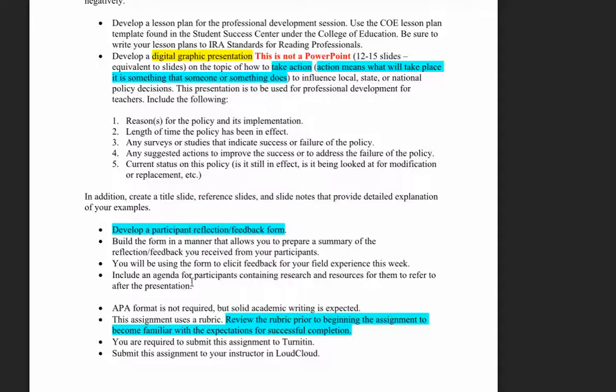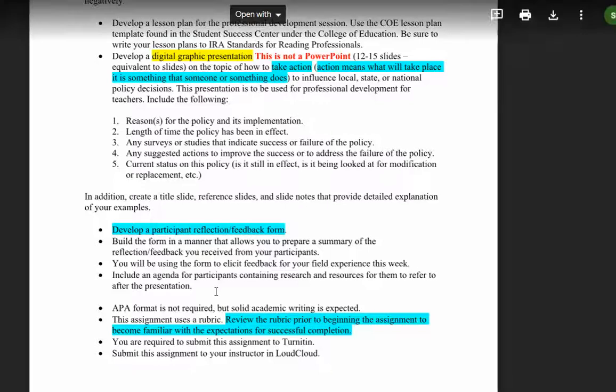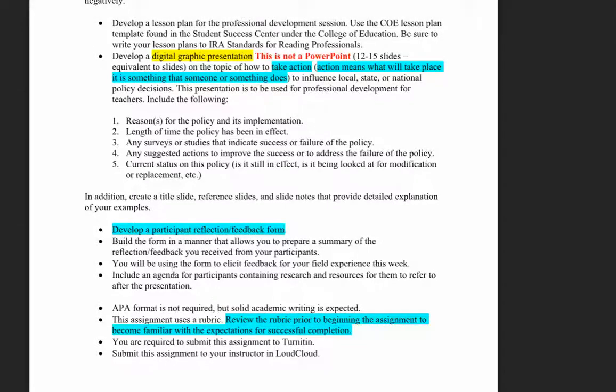Include an agenda for the participants containing research and resources for them to refer to after the presentation. So the agenda is something you give to them beforehand. So you would write out the agenda.